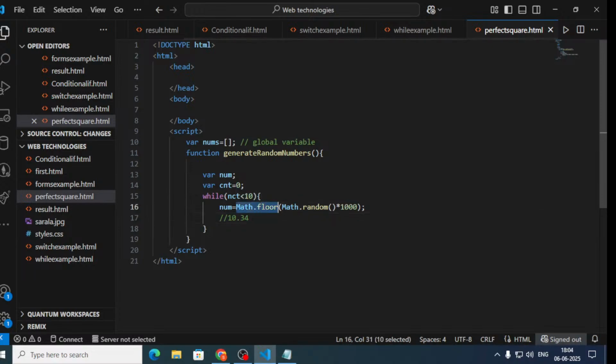Suppose you write here Math.floor followed by 10.34, you get a value of 10. Whereas if you go with the ceil function, 10.34 will give 11. So when you go with the floor you get 10, when you go with the ceil you get 11. That means 10.34 is lying between 10 and 11. So when you say ceil, it is going to pick 11, and when you go with the floor you get 10. Like this it is going to work.